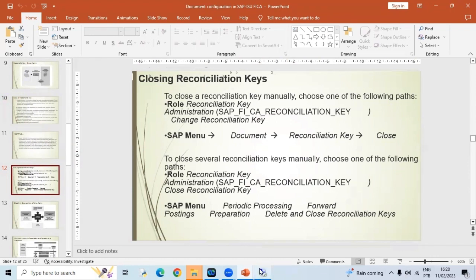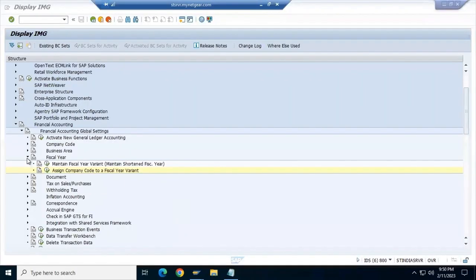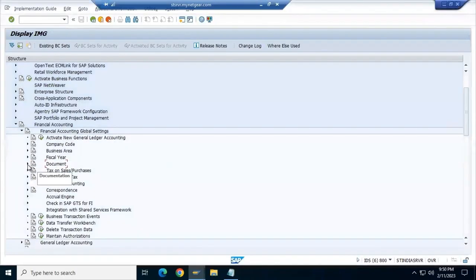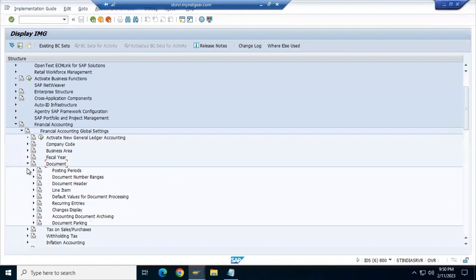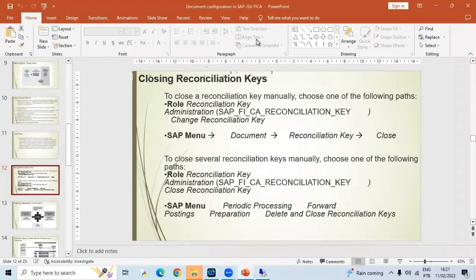Okay, so let me see if I can show you document. So why are we closing the reconciliation key? Let it be for a longer time. Some reconciliation key is already open. All right. So in that case, we need to forcefully close that. We'll come to the next slide where you can understand why this is required.